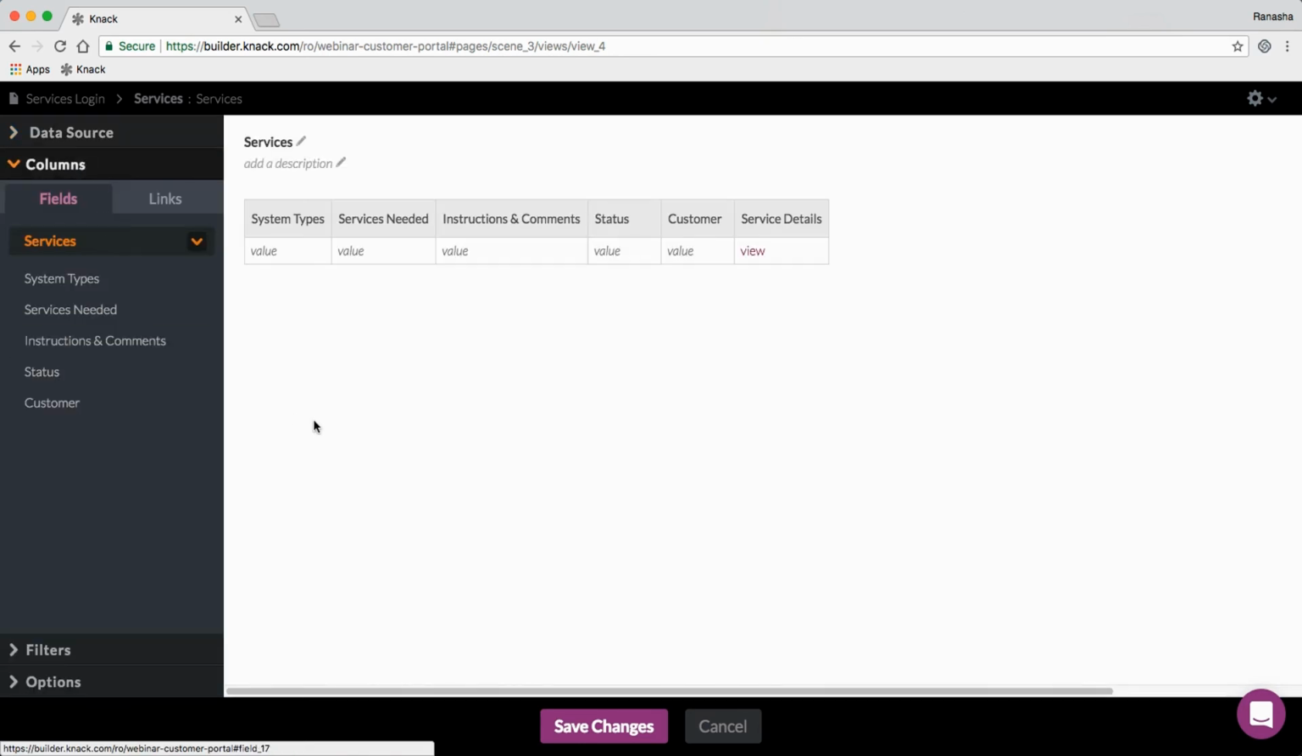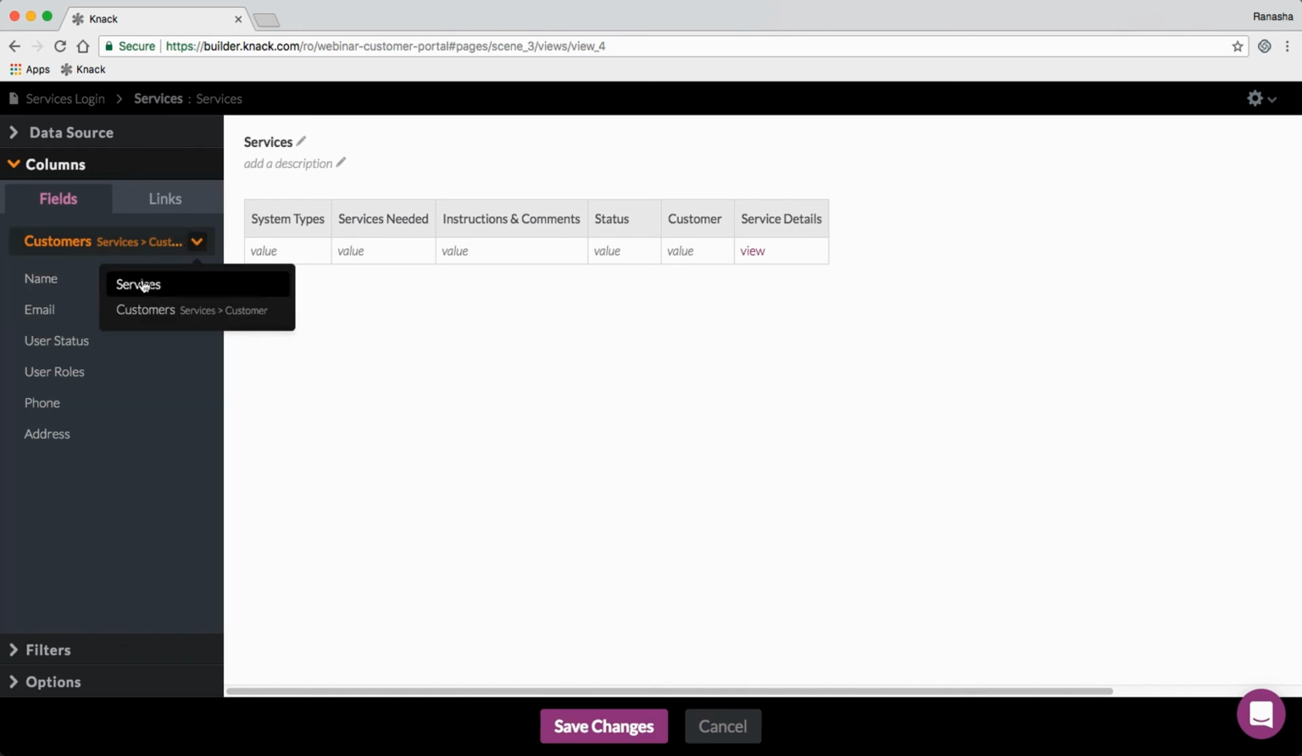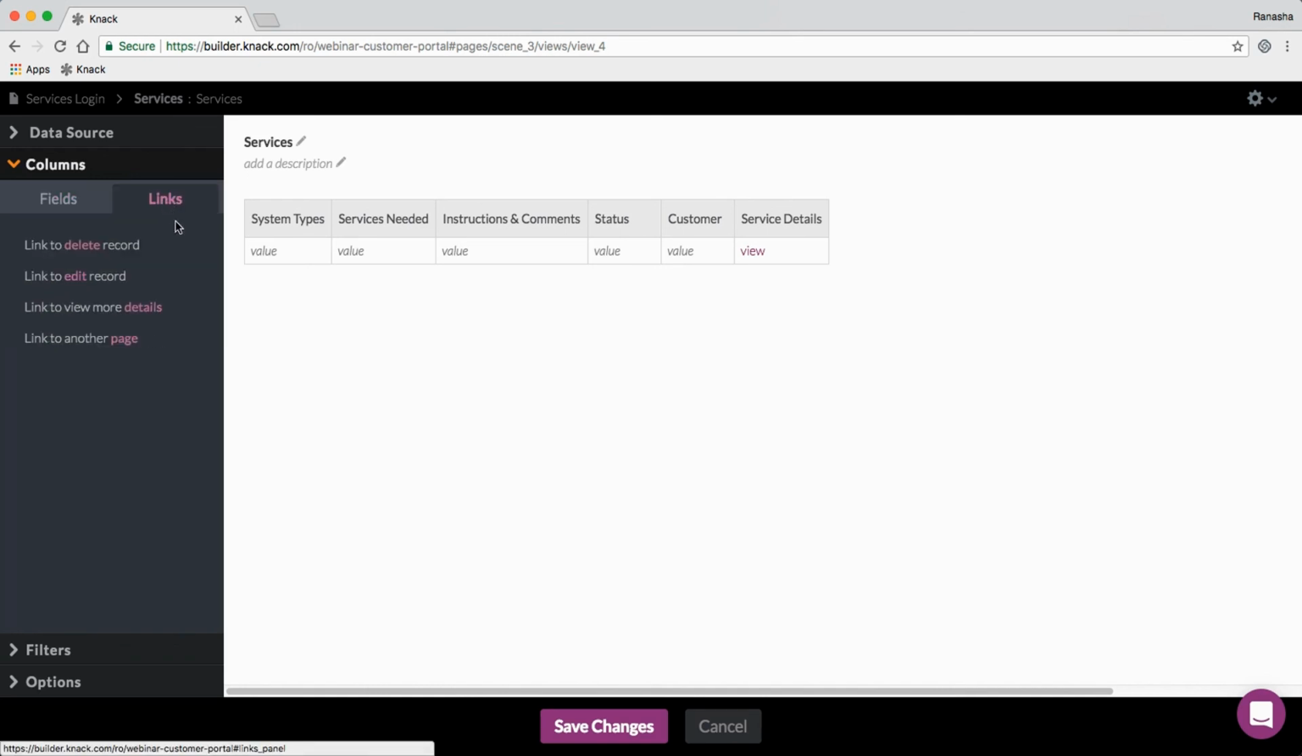The next section you'll see is either an input section for form views, a detail section for detailed views, or column sections for table views. We are looking at our table view, so we will be looking at a column section. Some of the cool things you can do in your view options: you can access fields from connected objects. You can also add links to your tables. You can add an edit link, a delete link. You can also additionally add the view more details link, which we already have in our table.